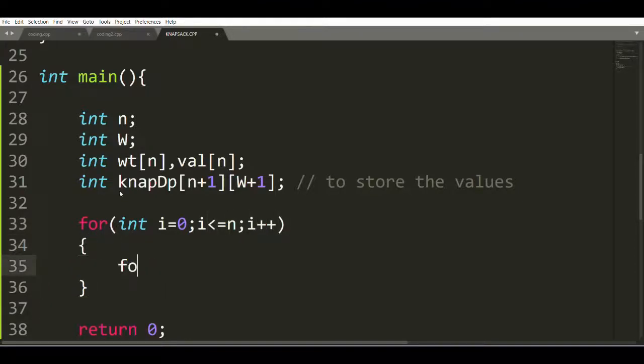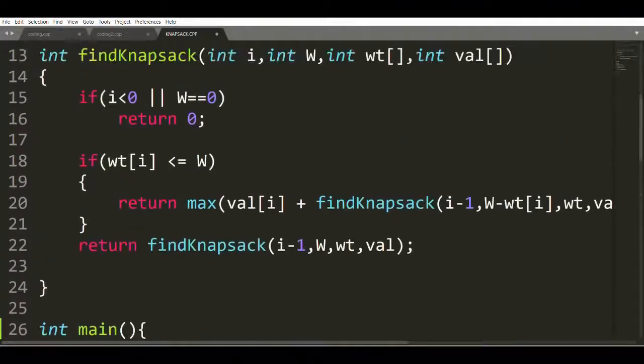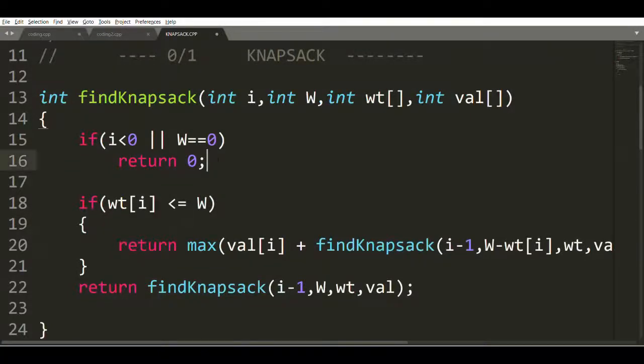Now the next thing is, let's say, the weight. I'll represent weight with j. So your weight will vary from 0 to the capacity of your knapsack bag. Okay, now we need to see the recursive code. As you can see, this was a base condition: if i less than 0 and w equal 0.